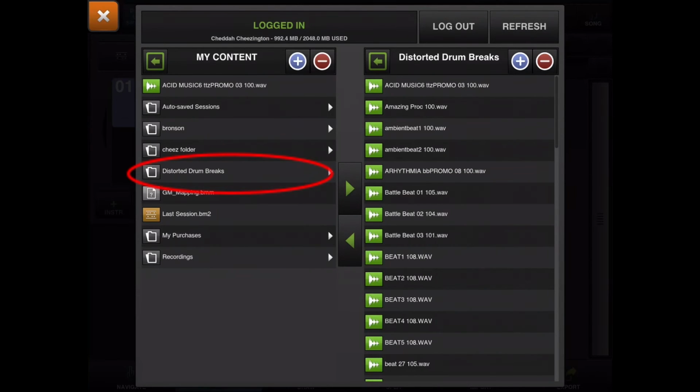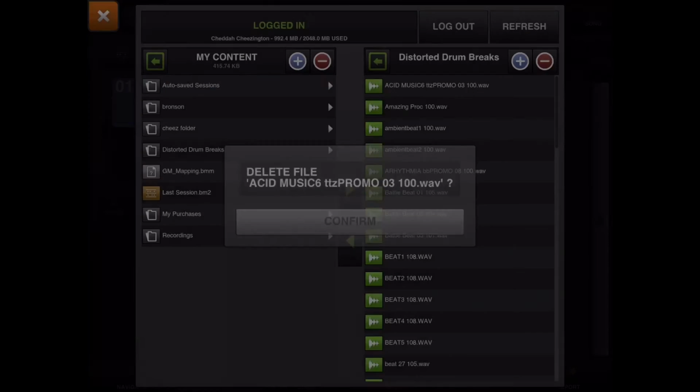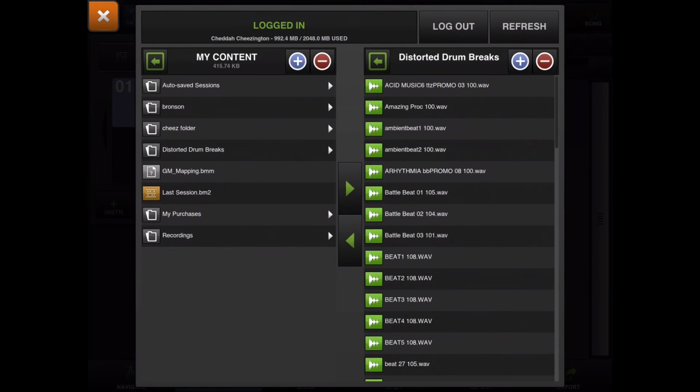Now, once you have a folder or a file in there, let's say you no longer want it there, like, oh man, for example, this acid music, I already have that because it's in that distorted drum breaks. So all I'm gonna do is highlight it, then press the minus key. It's gonna ask me if I wanna delete it, confirm, and it's gone, okay?